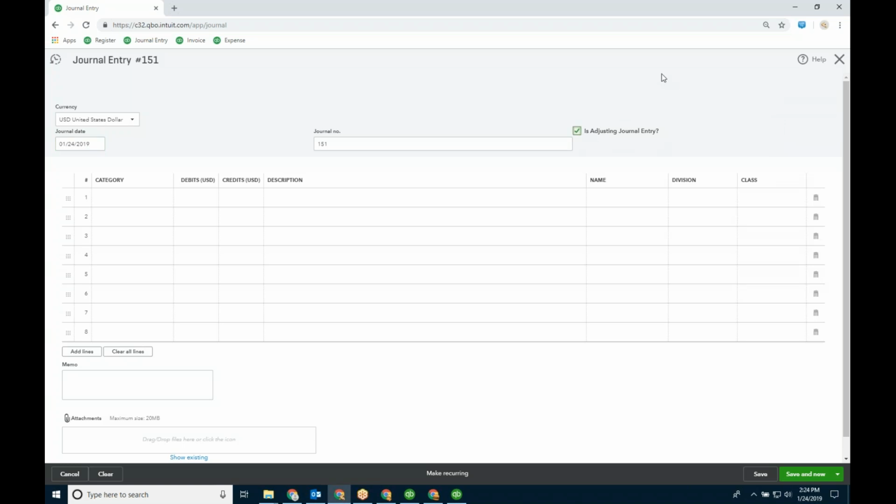But this is more like playing on the Premier level feature that you're used to, where it correlates to some adjusting journal entry report. Right.